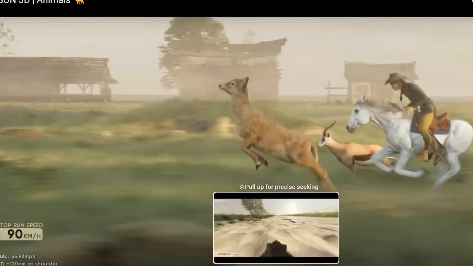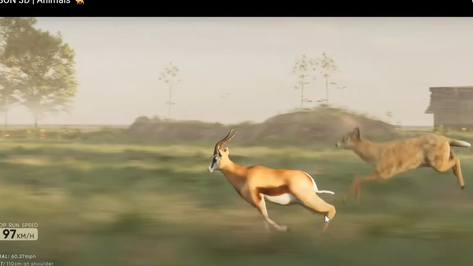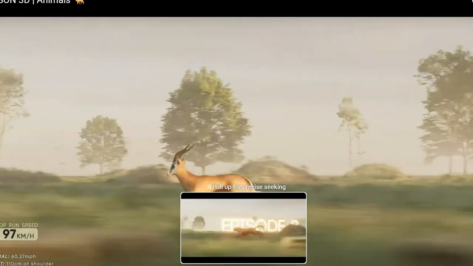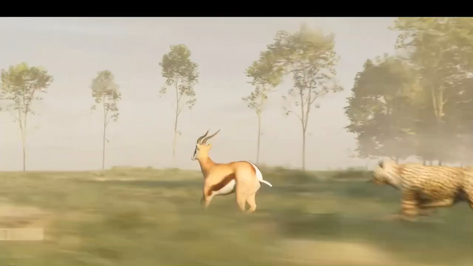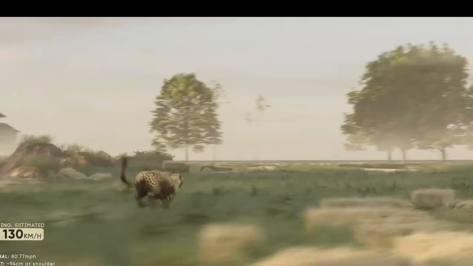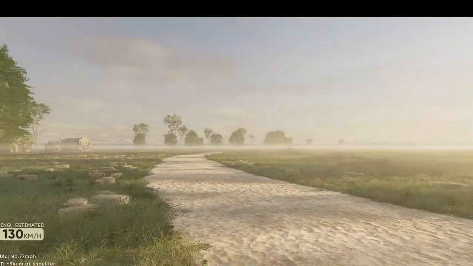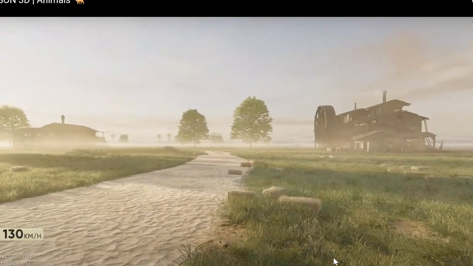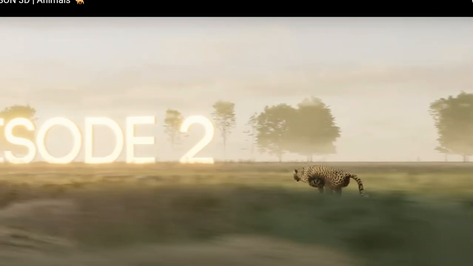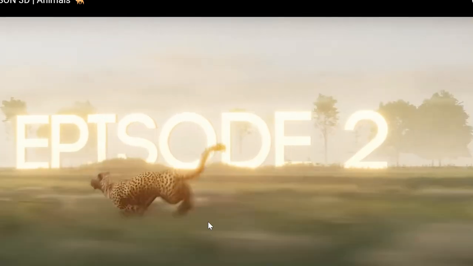Okay, shall we skip forward? It's almost the end already, okay? It's a point of view, it's a bit different. Yeah, it's 130 kilometers per hour for cheetah. Okay, so the cheetah is about 130 kilometers per hour. It's almost as fast as a car. Really very fast, yes. Very fast.